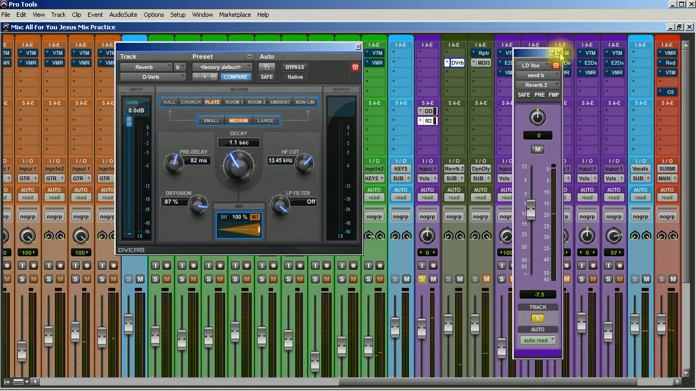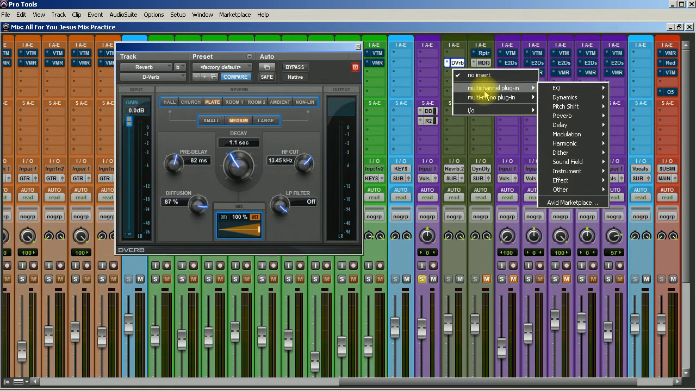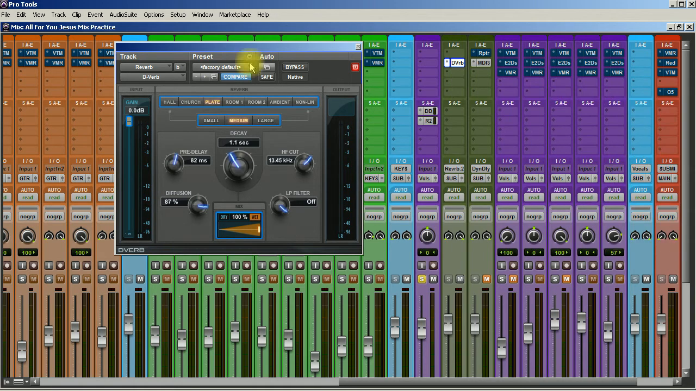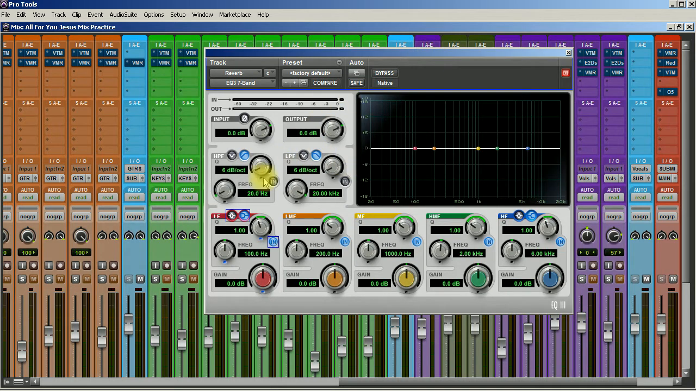Okay, so it doesn't sound horrible. It sounds okay, right? So let's make it sound a little bit better. Let's try putting some EQ after it and maybe rolling off the low end and rolling off the high end, so we're just left with the mids. All right, so let's go.